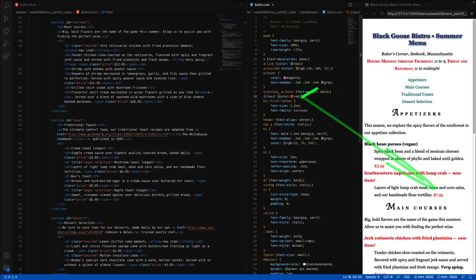Class equals price, class equals label, class equals warning, class equals new item, it doesn't matter. They're all going to turn red. That gets pretty powerful for us.